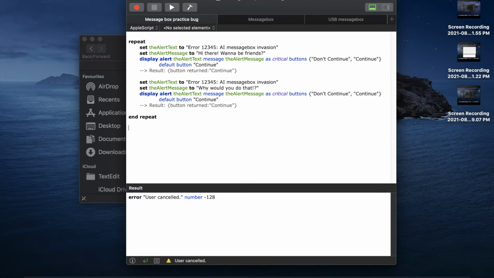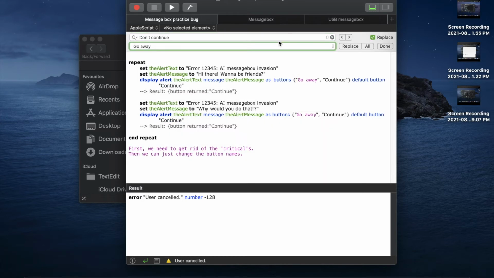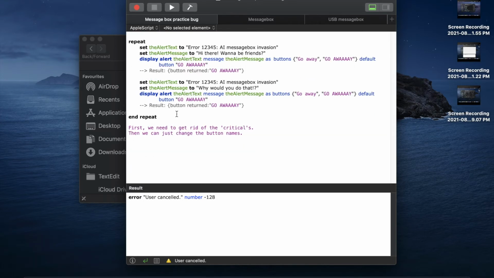Another thing we can do is change the buttons. We first need to get rid of all the as criticals, then change don't continue and continue to whatever we please.